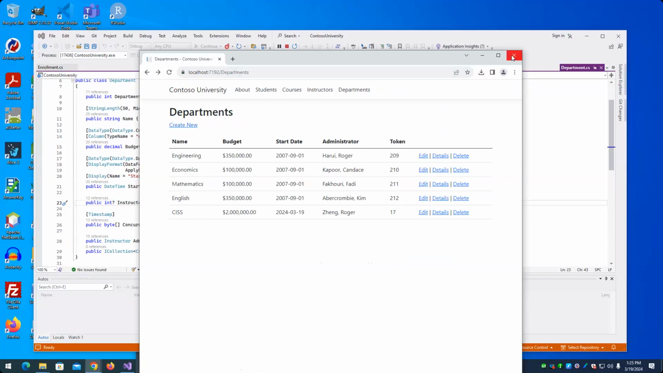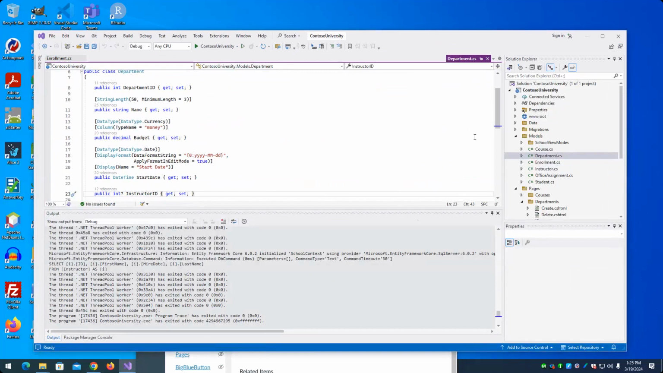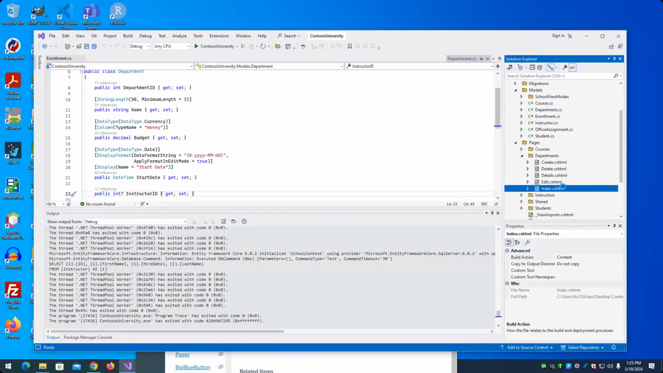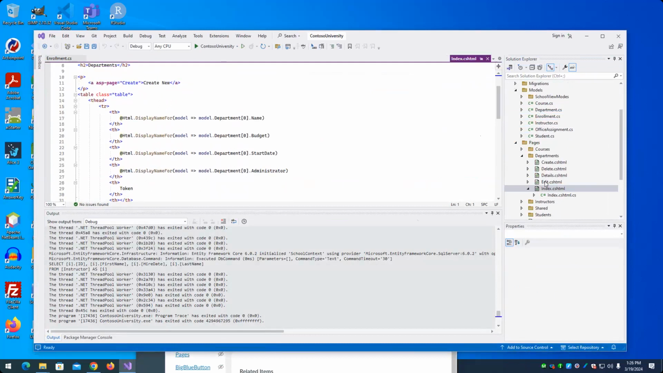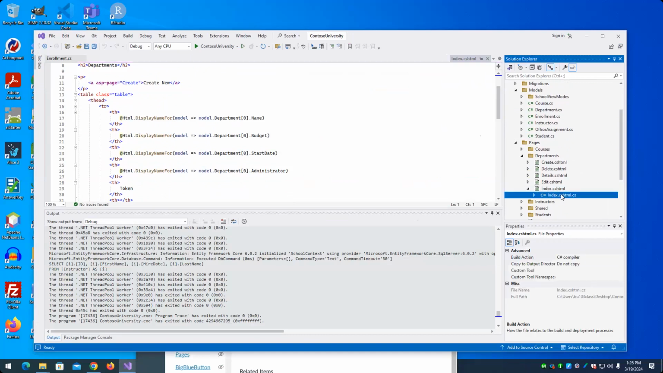All right, so let's look at how we create a dropdown on that create page. Oh, let's first look at the index and see how we display the name of the person on the listing for the department. As usual, there's going to be two pieces to this. There's going to be what the page model does in terms of retrieving the data, and there's going to be what the CSS HTML page, the Razor page itself, does in terms of displaying the data.